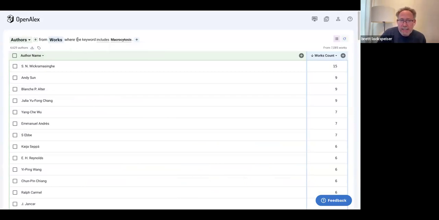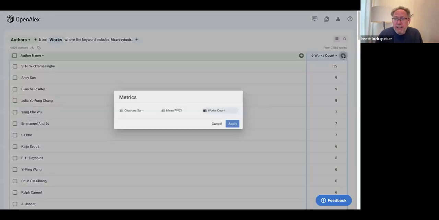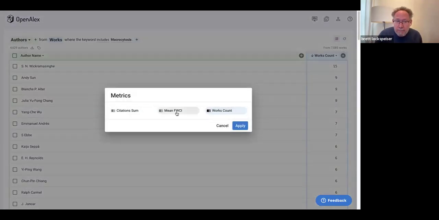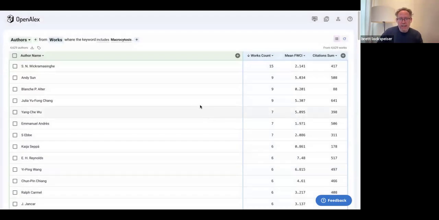So what we're doing here is we're saying, let's look at all of the works that have macrocytosis in them. And then let's group those by the authors so that we can get a final result table that shows both the author objects. These are in green, they have to do with the author. And then on the right, we have in blue the things that are really being derived from the works. And those are the metrics that we can calculate by aggregating all those works together. Works count is the easiest one that we always give by default. But if I click on this metrics button here, now I can see any other kind of metrics that I might want to add. So let's say I want to see all of these different metrics. And I can run that and apply.